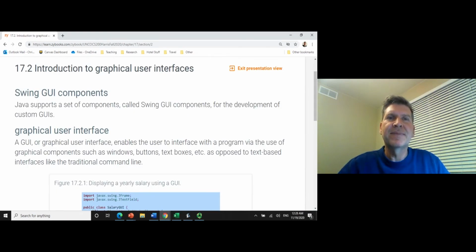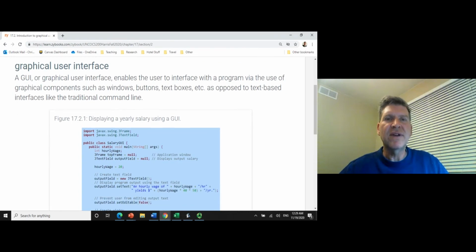that can be. Now let's talk about graphical user interfaces, which is often referred to as a GUI or GUI. Swing has some GUI components, and Java supports these sets for the development of custom GUIs. Now a GUI, or graphical user interface, enables the user to interface or interact with the program through these GUIs.